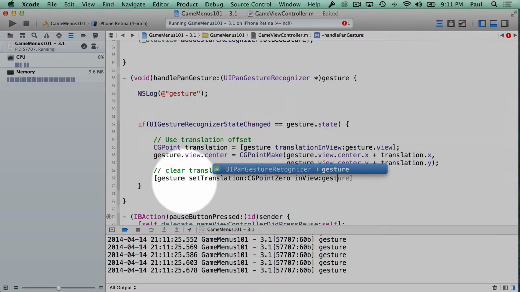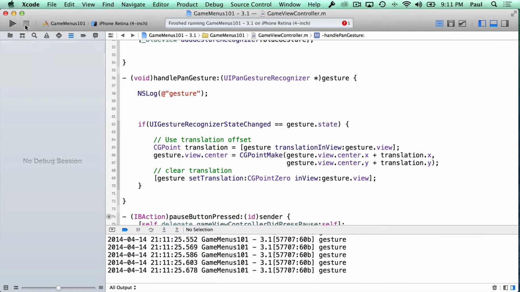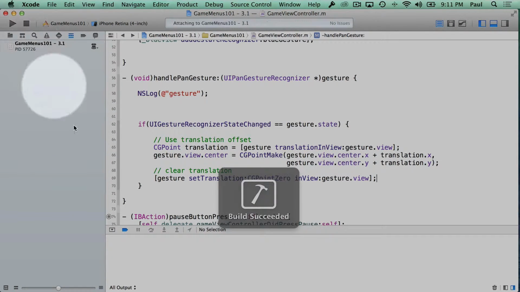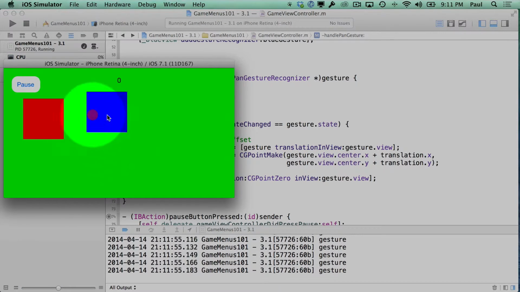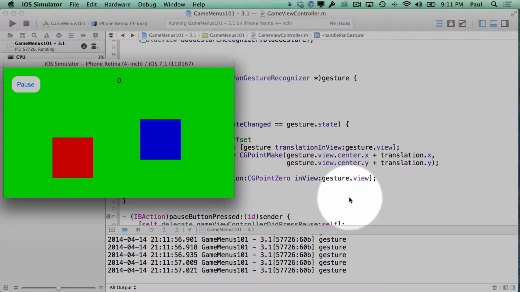And we'll say gesture.view here. And with that, I'll go and start it again. And now we have two interactive squares. So that's kind of cool.